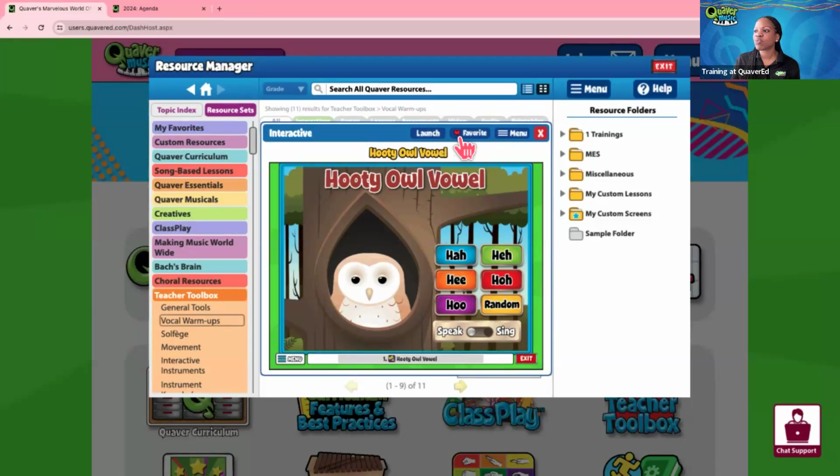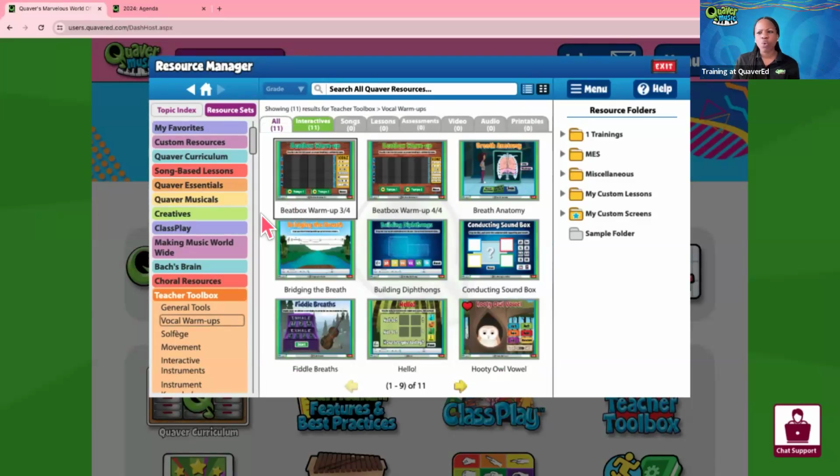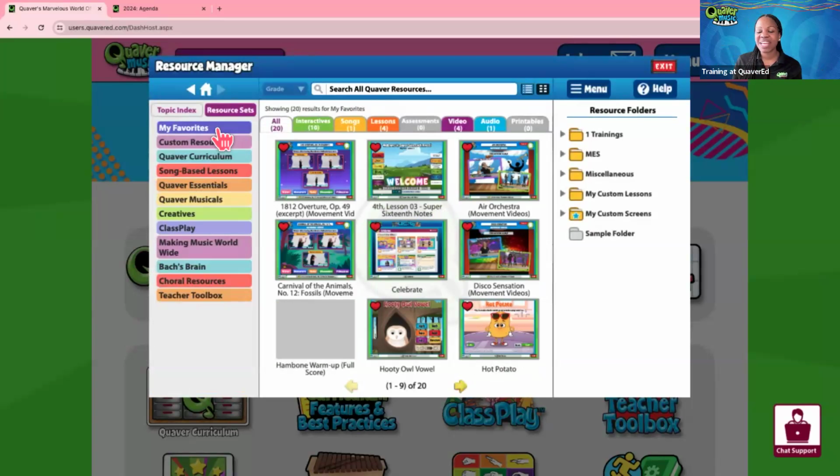Now you'll notice that this was favorited. However, where do we access the rest of the favorites, right? Inside resource sets, you'll see that we have a category called My Favorites. So anything that you have favorited throughout QuaverMusic is going to show up here.